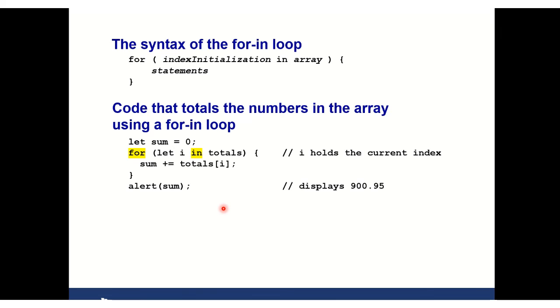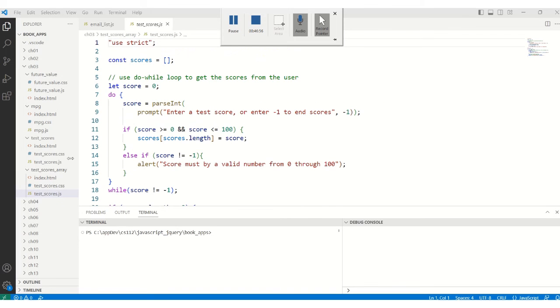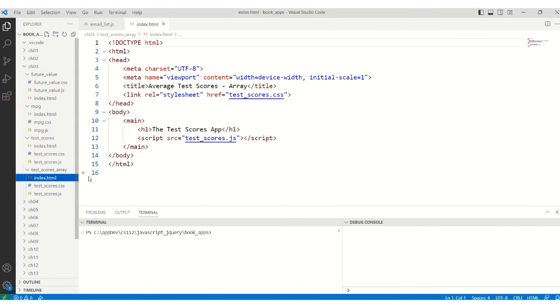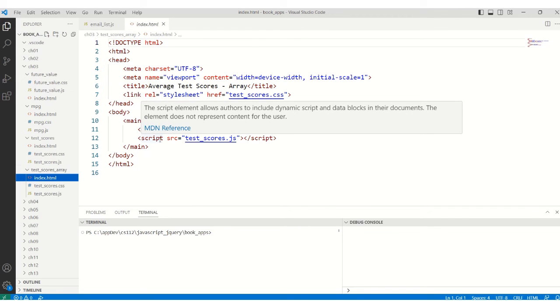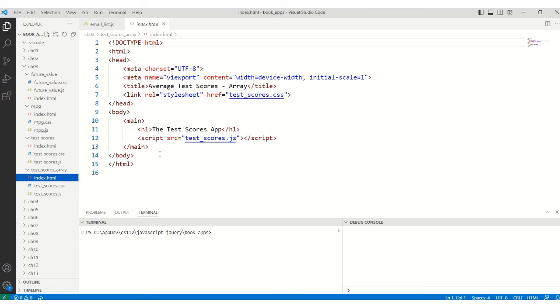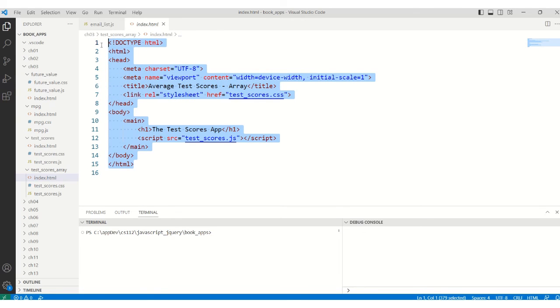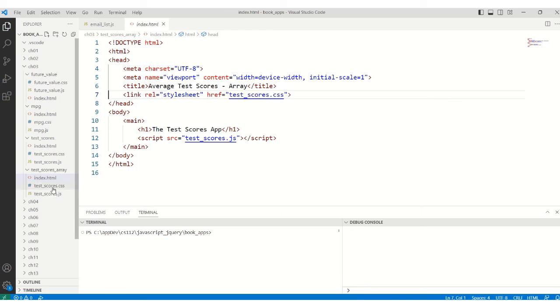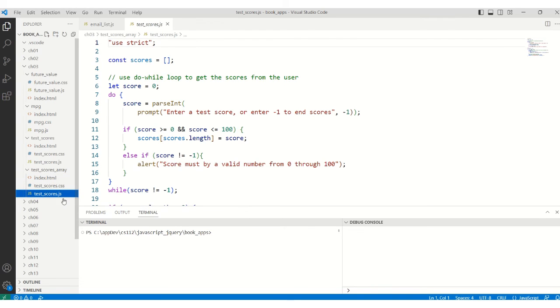So let's do some lab before we jump into this. In this lab, we are doing the previous test score application, but we are adding an array of the test scores. I'm not going through the details of how I'm including the JS file inside the HTML. It's the same as we did before. Now go to the test scores.js file for the test scores array.